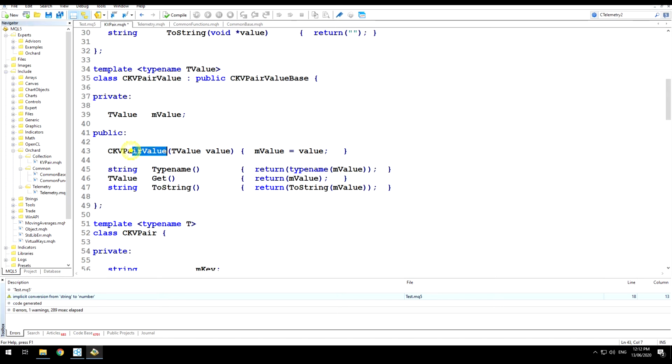Firstly, I've got the constructor, KeyValuePairValue, which simply takes a value of type tValue and assigns it to the internal variable. Easy. I want to be able to retrieve the type name. That's a simple function that just gets the type name of the internal variable. I want to be able to get the value, and I'm returning a value of type tValue, and all that does is a simple return of the mValue variable.